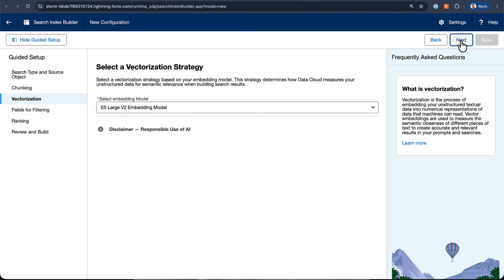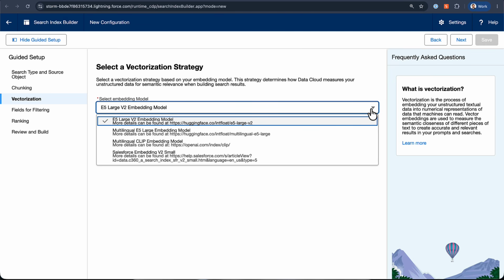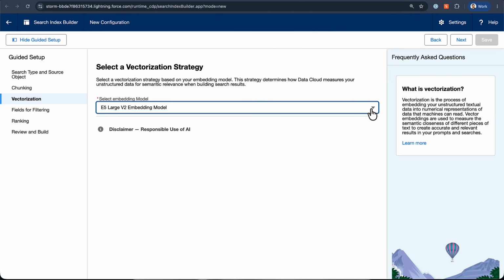Next, choose the vectorization algorithm. These are embedding models that read each chunk and convert it into a vector, which is a set of numbers that captures what the text means. So soggy, wet, and moisture damaged all end up close together in the vector space, even though they are different words. For text-only knowledge articles, the default model works well.